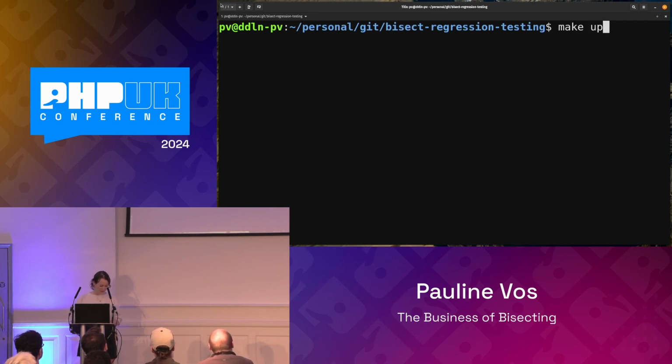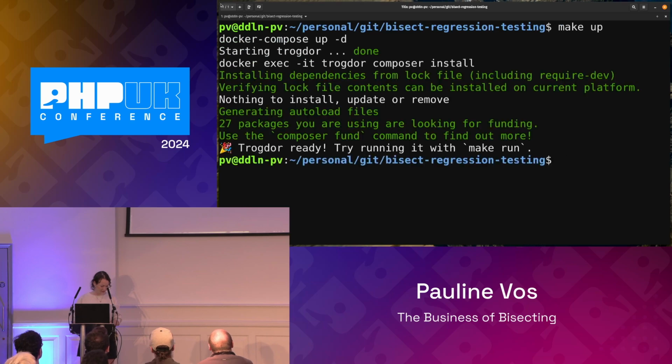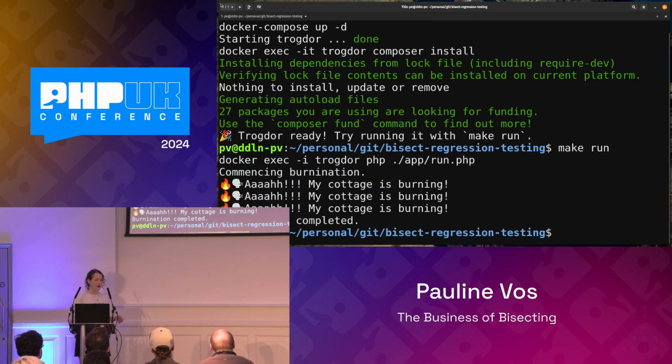So this is a script that is Trogdor. Let's spin up the container. Yep. Okay. This is what I meant with, if you have Docker and Docker Compose, it makes it really easy because there's just a bunch of make commands that you can run. So I spun up the container, and then I'm going to make run, and you'll see some output. This is the expected output.